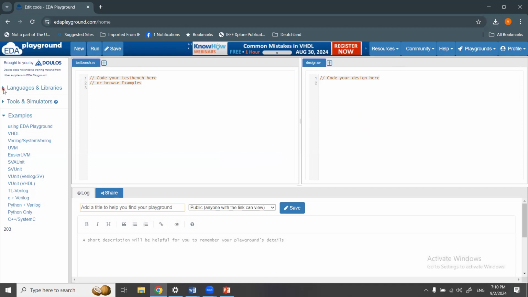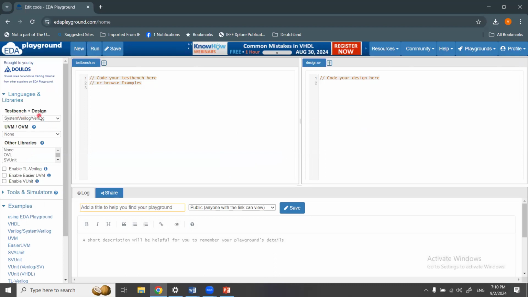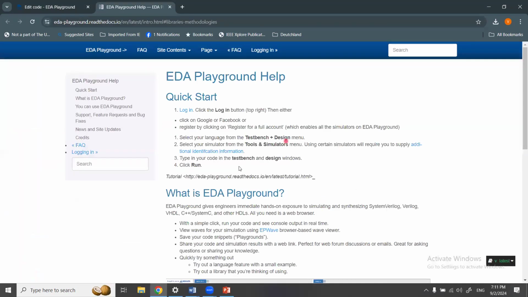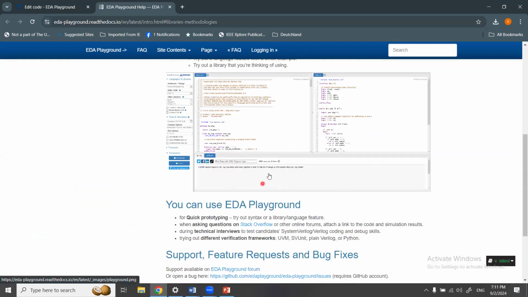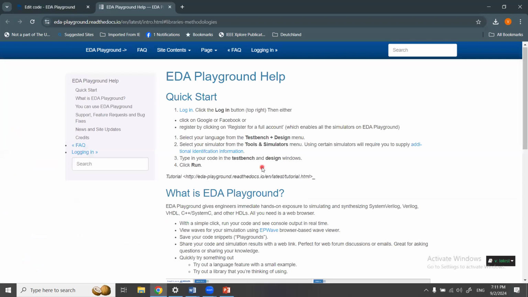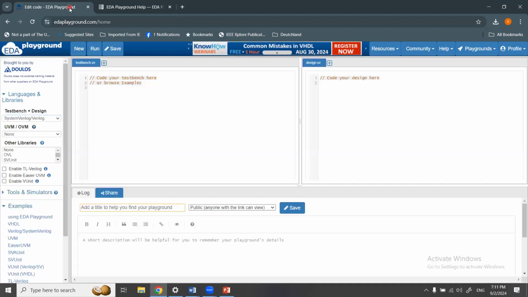Now look at this, languages and libraries. So you have testbench plus design. There is SystemVerilog/Verilog, that's the option you can select. Then you have VHDL, Python, C, everything. So let us stick to Verilog/SystemVerilog. What is this UVM and OVM? Click here and it will take you to some details of that. You can come here to have a look, but right now we'll focus on this part only.